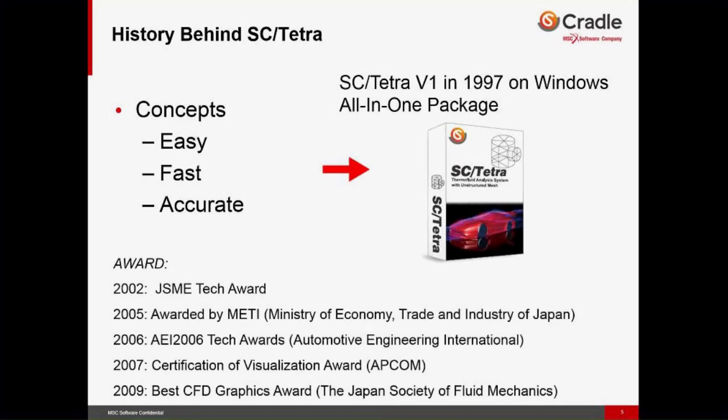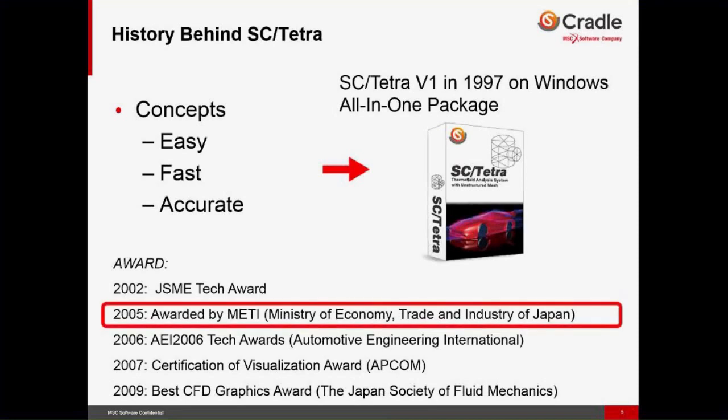And because of that success, we have been awarded by several organizations in the past. Especially in 2005, we were awarded by the Ministry of Economy, Trade and Industry of Japan. And we are very proud of this award because the government of Japan itself acknowledged our contribution to the manufacturing society.